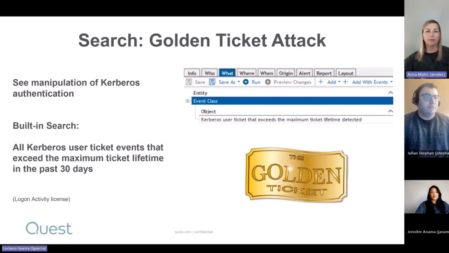Yeah, and one thing I'm going to add to this, Julian, is that the search is in Change Auditor by default in the built-in folders. However, there is a little bit of configuration that needs to be done. So if you can't figure it out from the user guide, just reach out to one of your AEs, and we'll help you configure that too.